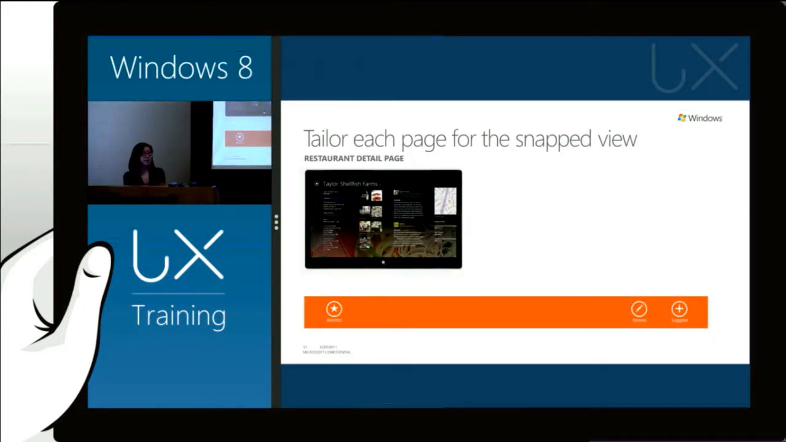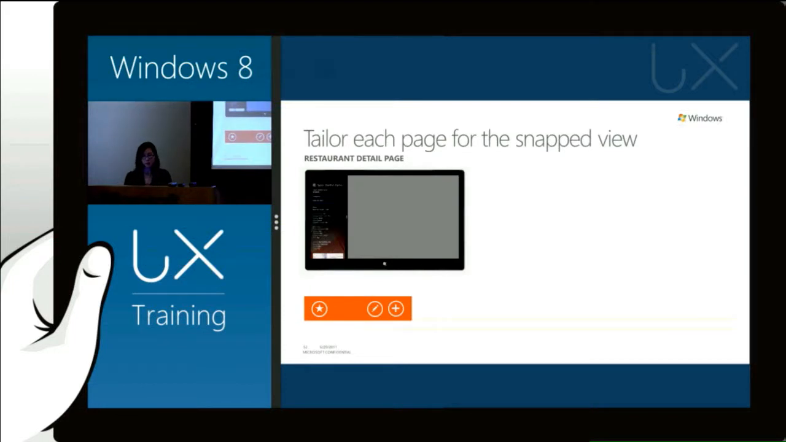And finally, we get to the restaurant detail page, which is actually one of the easier pages compared to what we just saw. Again, just reflow the page to pan vertically, and then keep the same app bar commands, and drop the labels and decrease the padding.